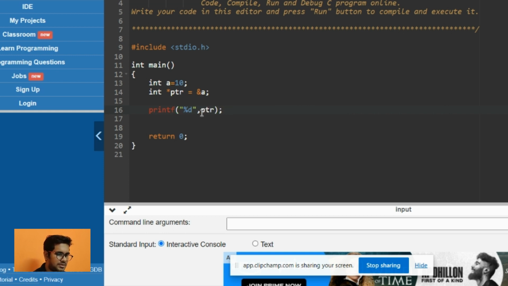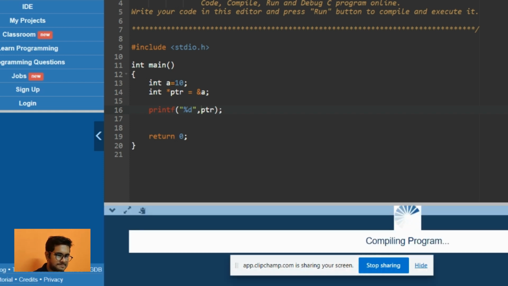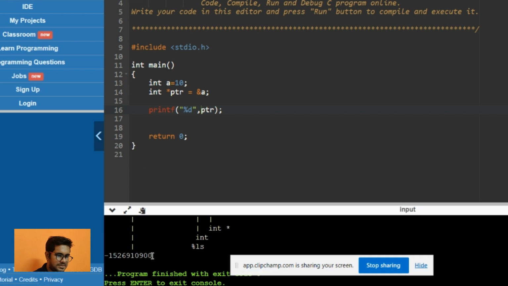Now, if we don't give star and just try to print ptr, then it should print the address of a. Let's try. See, it prints the address of a. It is saying something long, because we should give star. So that's why it is printing the address of a.